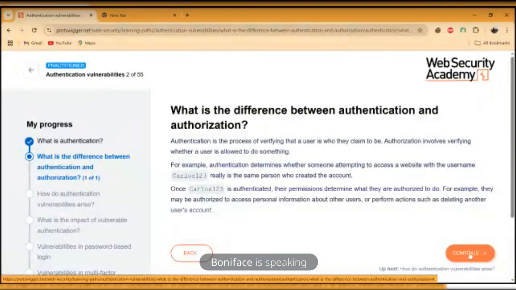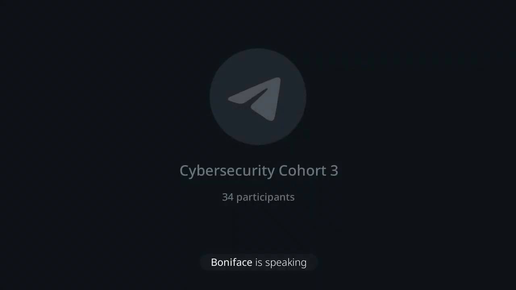So now, they say, for example, authentication determines whether someone attempting to access a website with the username Carlos123 is really the same person who created the account. Once Carlos is authenticated, their permissions determine what they are authorized to do. For example, they may be authorized to access personal information about other users or perform actions such as deleting another user's account. That's in a situation where this person has a very high authority, probably an admin or what have you. So we move on to the next.